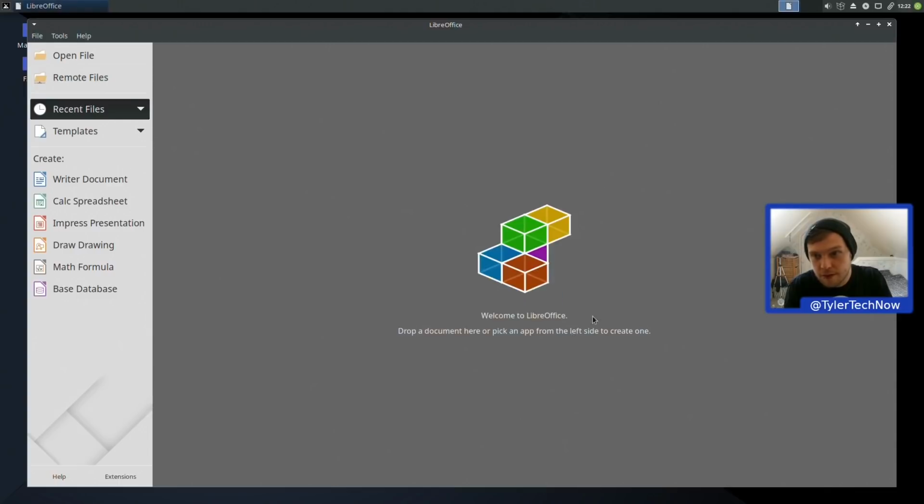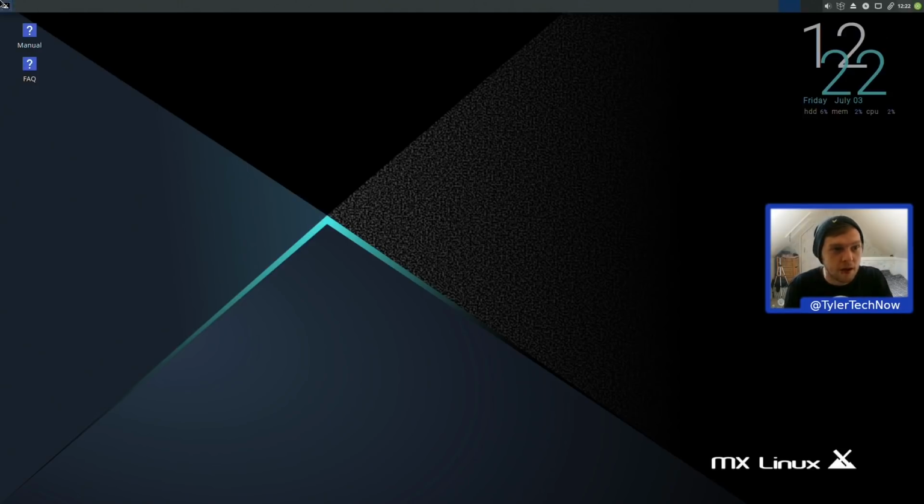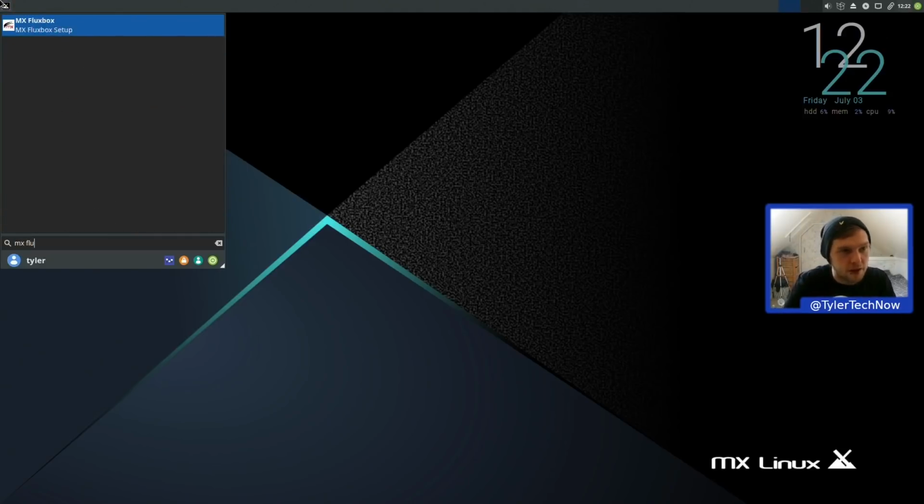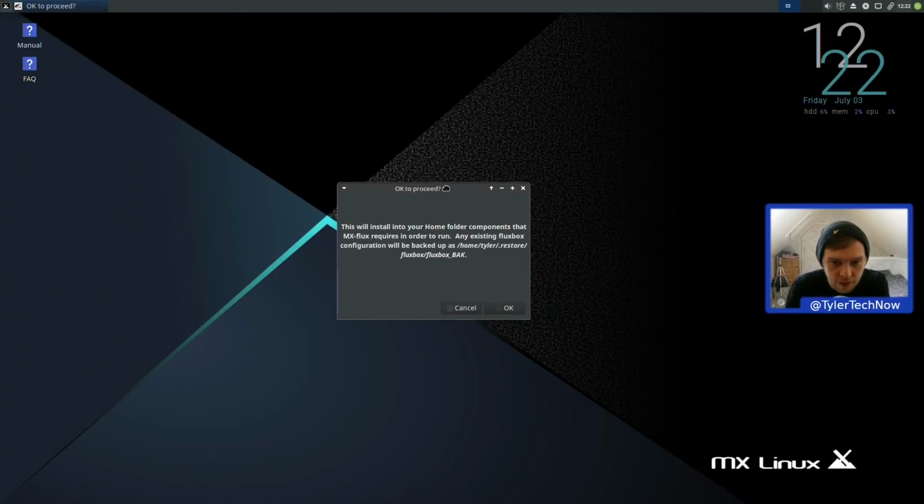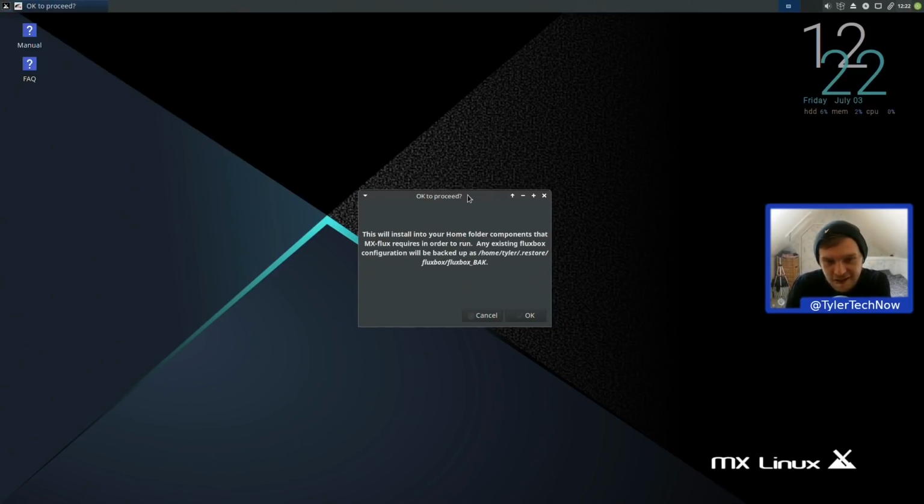Close, close, go away. Okay, so I'm not sure how this actually works, so we're going to have to keep a good eye on it and pay some attention. Okay, so this will install into your home folder components that MX-Flux requires in order to run. Any existing Fluxbox configuration will be backed up. I do like the fact that it backs up everything as well.